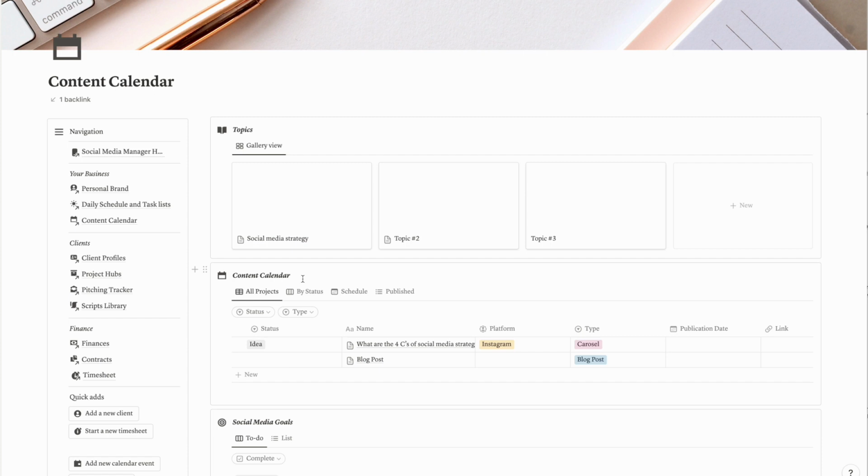So moving on to the actual content calendar itself, this is where you can track all of your ideas, what platforms you're going to create the content on, and what type of content it is. So is it a carousel, a blog post, a podcast, a video, a story? Is it a sponsored post? You can keep all of that information at your fingertips, and track the publication date. Is it an idea? Is it in progress?